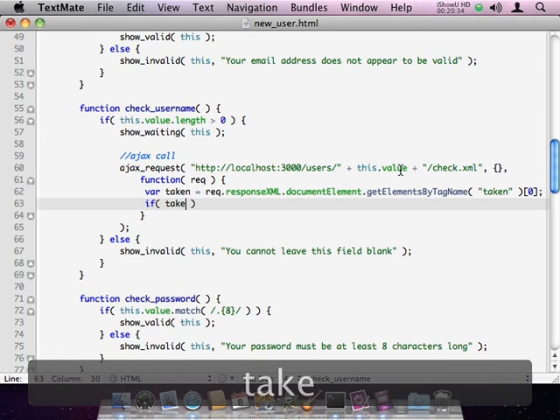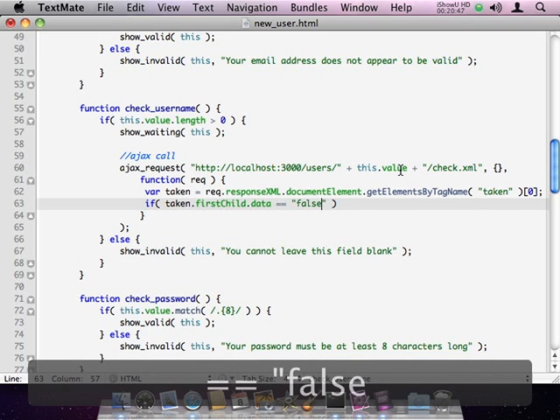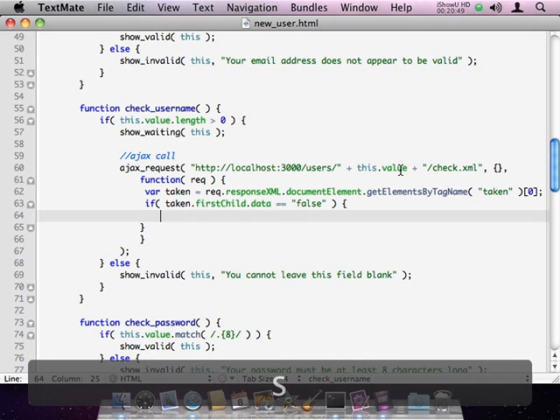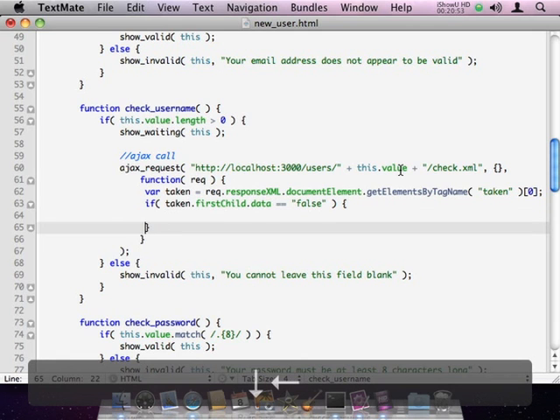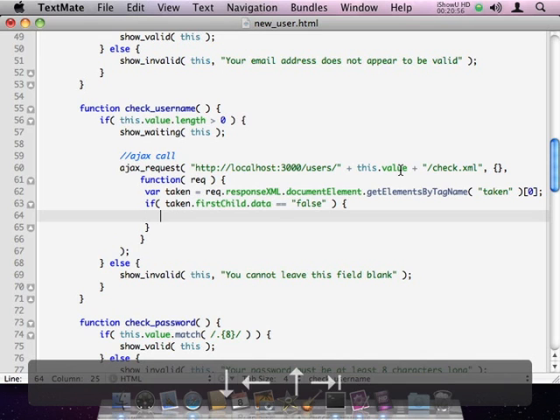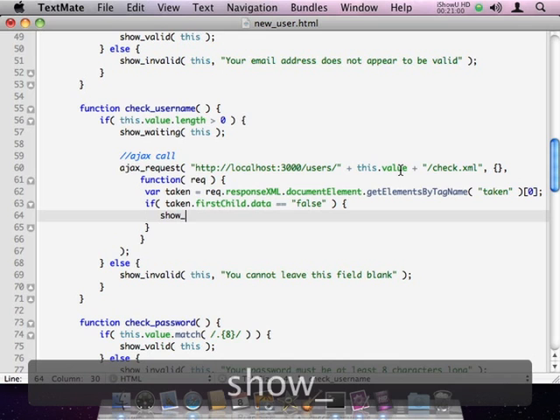So I'm going to say if taken.firstChild, which should be the text node that's actually inside that element, then I'm going to put .data, which gives me back the actual text itself. I'm going to say if that data is equal to the string false, then false is going to mean that the username is not taken. Got to keep that straight in my mind. So if the name's not taken, that means everything's good. So I'm going to show valid.